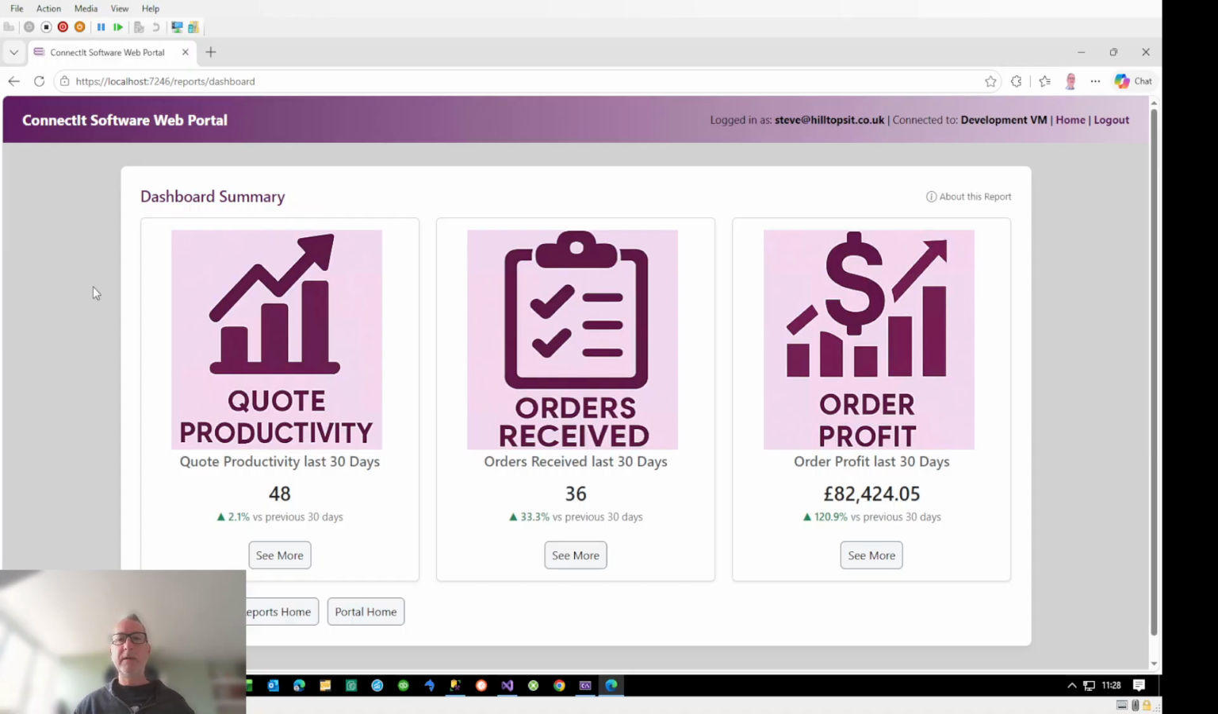The concept here is we've stuck with traditional volume, value, profit in terms of the key performance indicators that you're going to want to look at for your business. As I'm moving my mouse over, it's giving me details of what's happened in the last 30 days and the 30 days prior to that. You can see my quote productivity, the number of quotes that I've generated, is up 2.1%. I've received 33% more orders and my profit is up. So I'm having a very good last 30 days. Let's hope that continues.